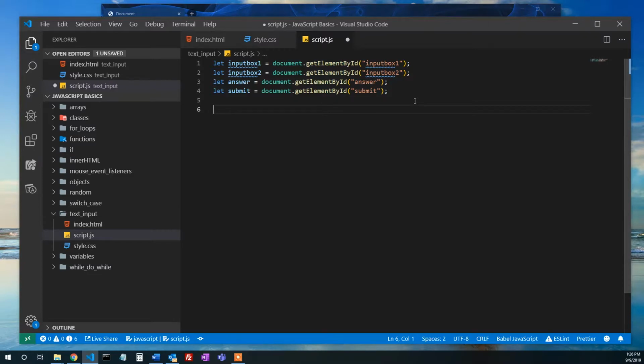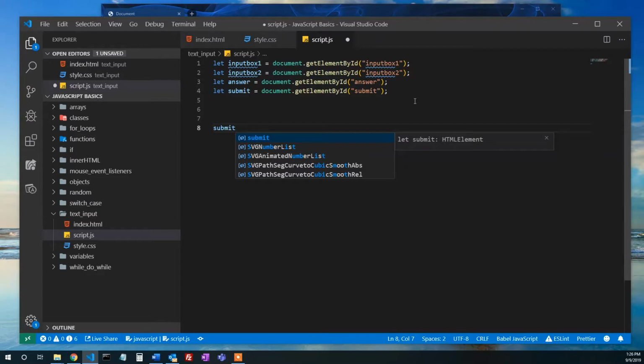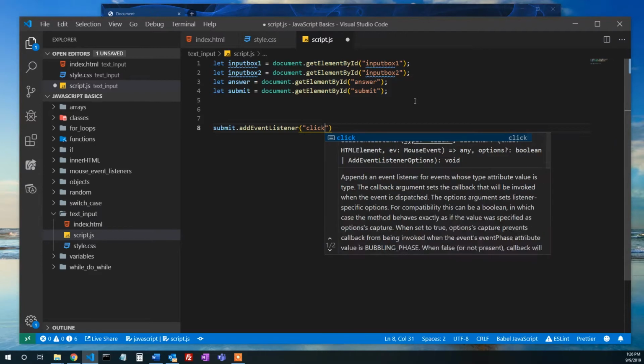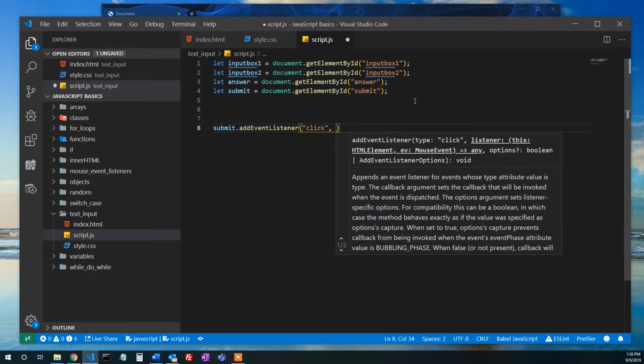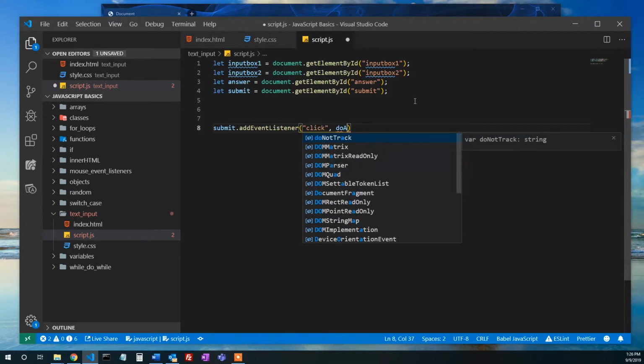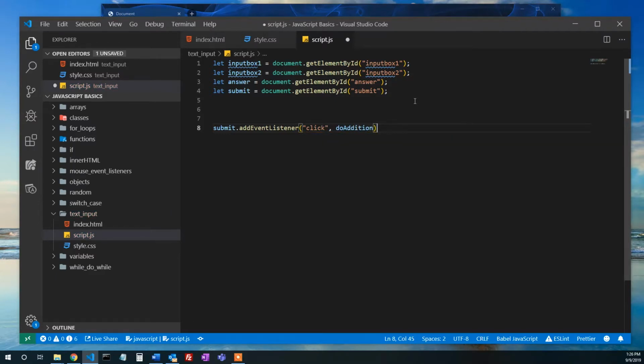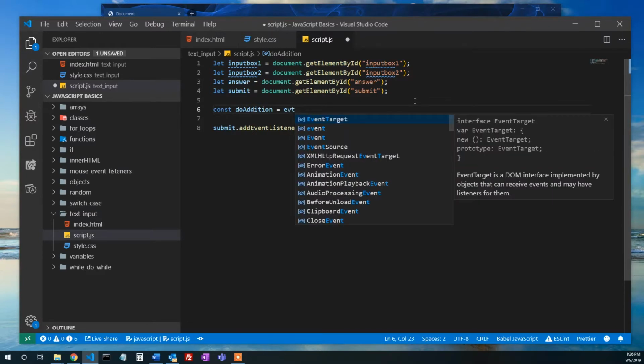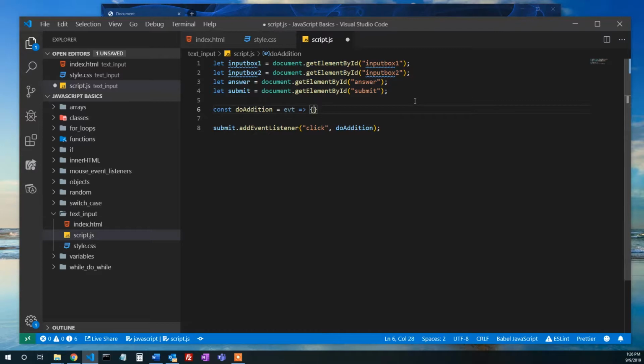The next thing I want to do is add an event listener on my submit button so that when you click it, something happens. So submit.addEventListener click, and then it's going to run a function called doAddition. So let's write that function. const doAddition equals, and this is a mouse listener, so an event does get passed. We don't really need the event, but I'm going to at least add it in there.